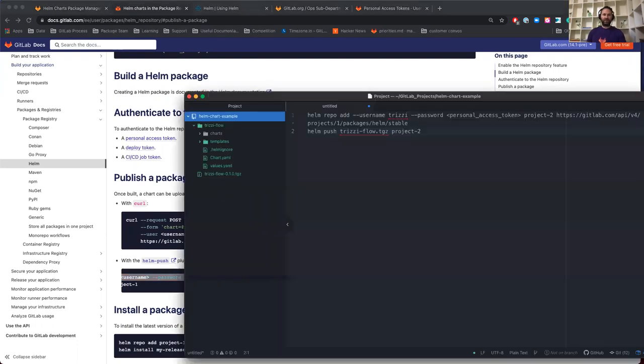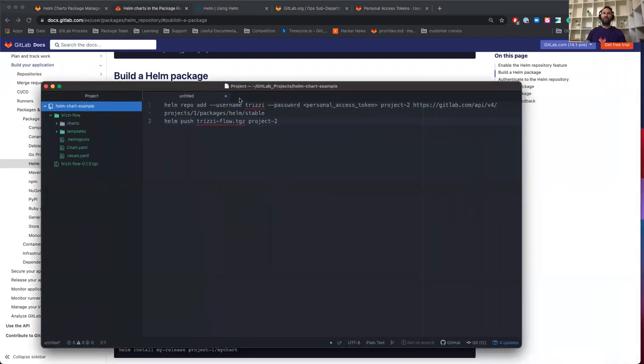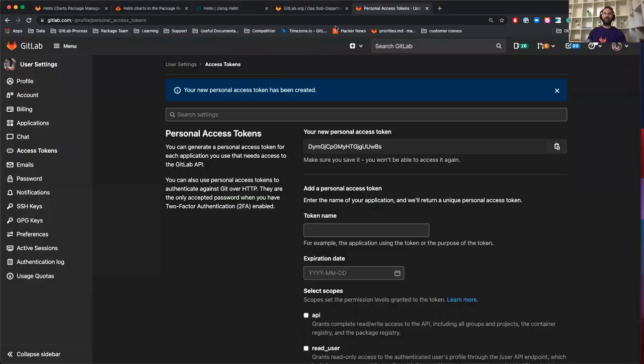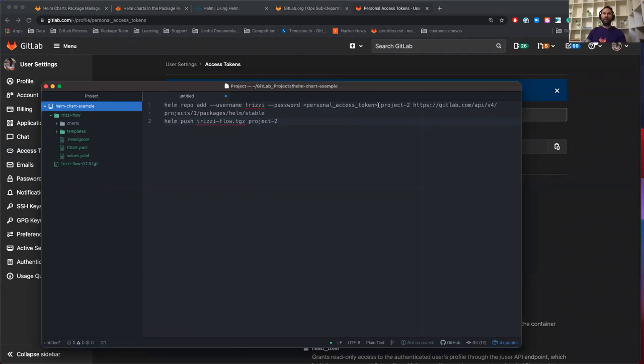And I'm just gonna put it in my text editor for now. Here it is. Okay, so I have my repo add, my username and then my password. Let's copy it from here. And then let's put it there. Okay, and then this project too, this is just the name of how you name your repo. So I actually have a previous repo that I use called project one.